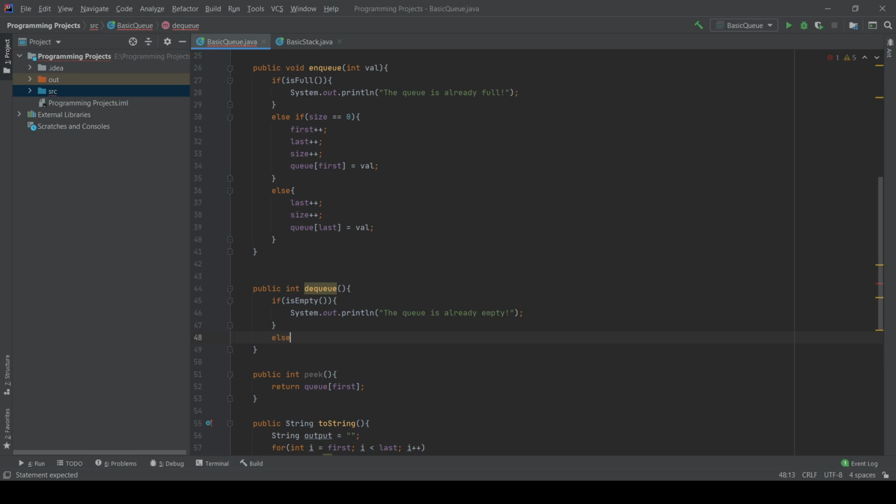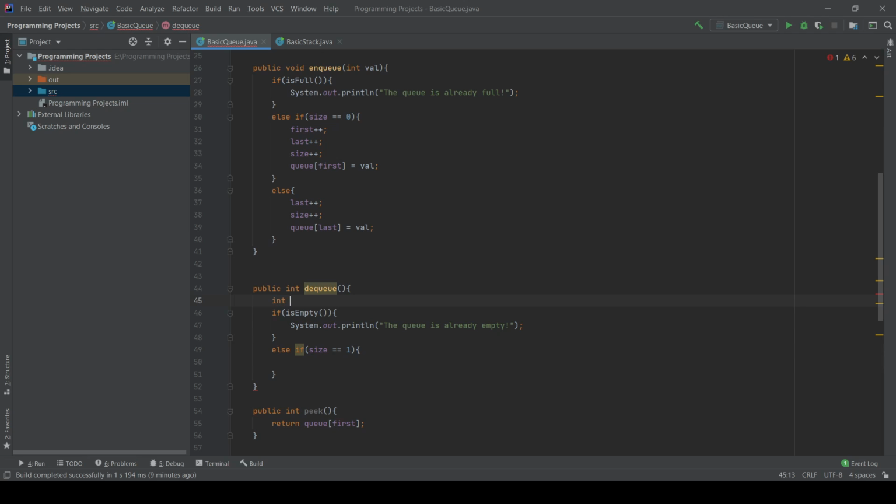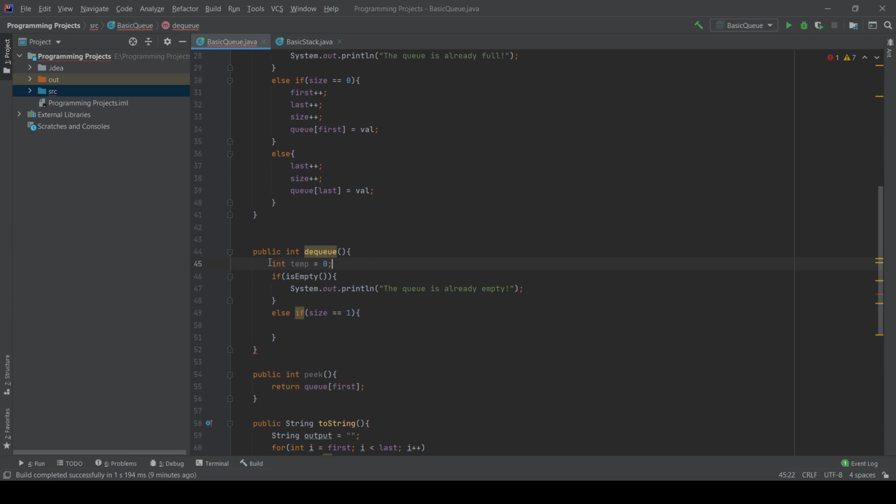Now, if this is not the case, and suppose we only have one element left inside the queue, we'll check if size equals 1. First of all, we need a temporary variable that's going to contain the value that we're going to return. Because if we are going to remove the first element and return it at the same time, we need temporary storage.